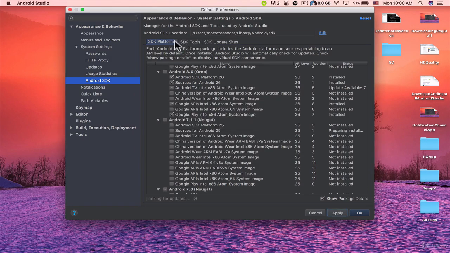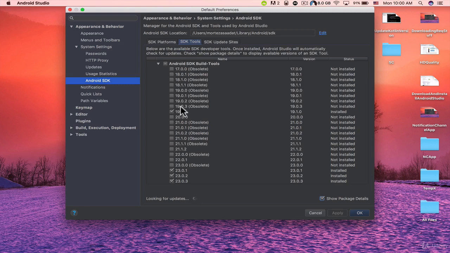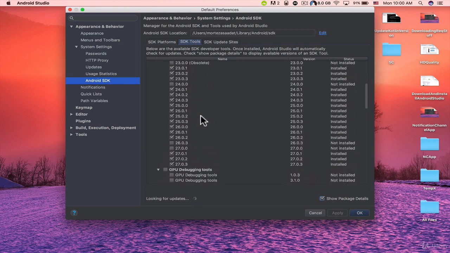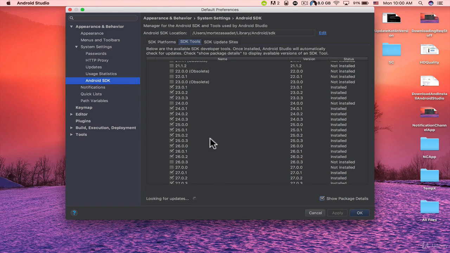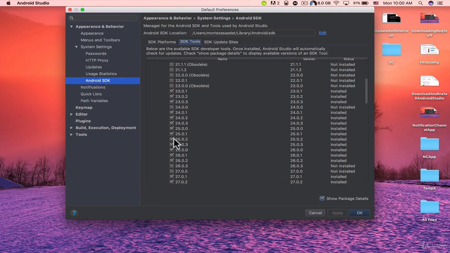And here at the top we have SDK tools. If I click on SDK tools, you can see some other packages. These are the required packages that you need to install on your computer: Android SDK build tools, and you can see Android emulator, Android SDK platform tools. So let's check this checkbox that says show package details. Here you can see the Android SDK build tools that I installed. But for Android Oreo, you need to install this one, 26.0.0, or for example all of these packages that start with 26. For Android Nougat, you need to install the packages that start with 25.